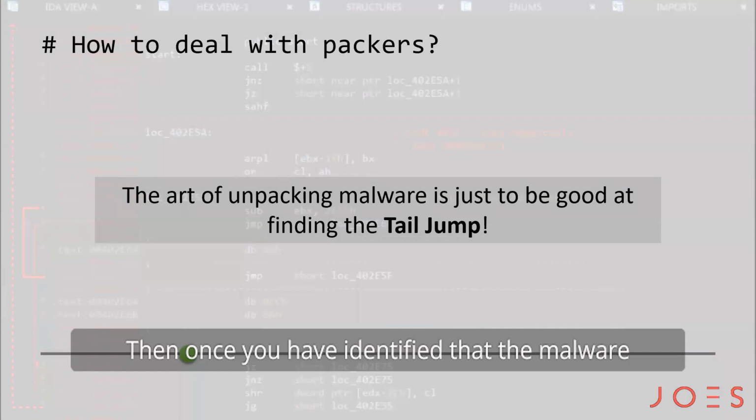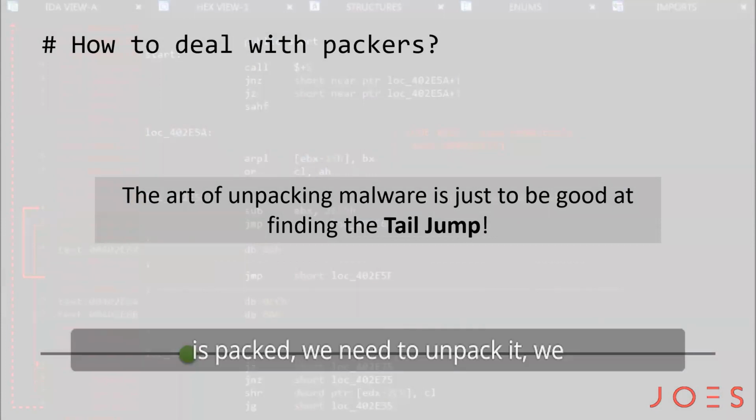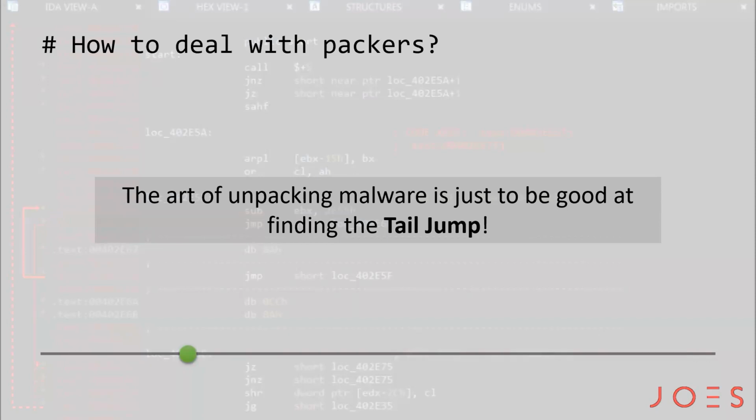Then, once you have identified that the malware is packed, we need to unpack it. We need to get rid of the packer. So this is our objective. The art of unpacking malware is just to be good at finding the tail jump.